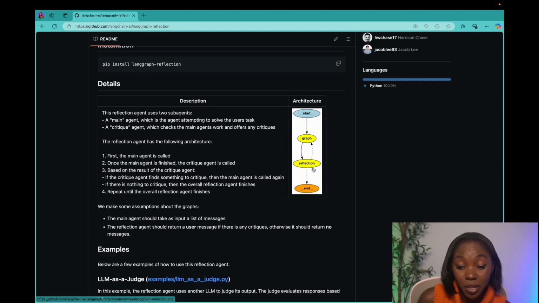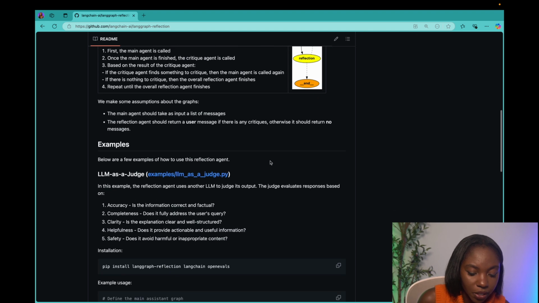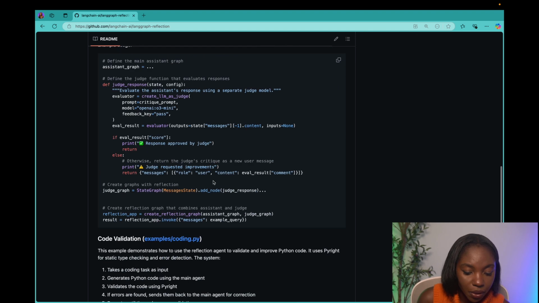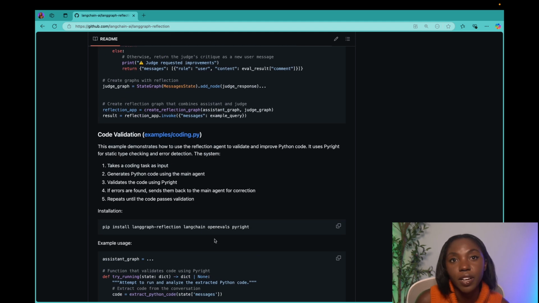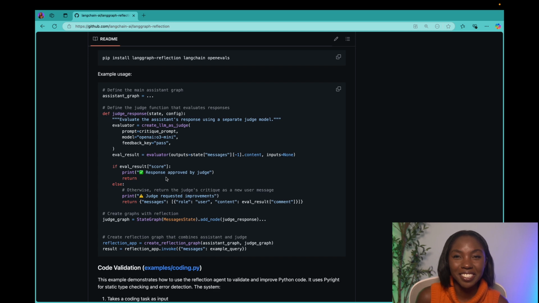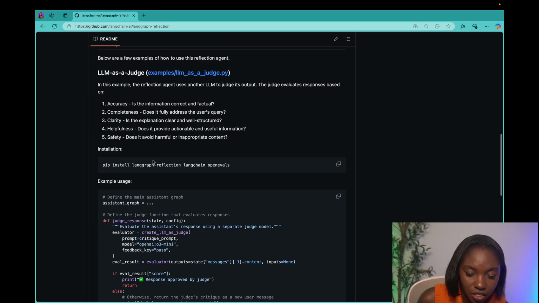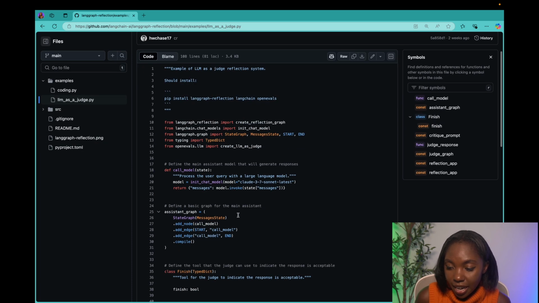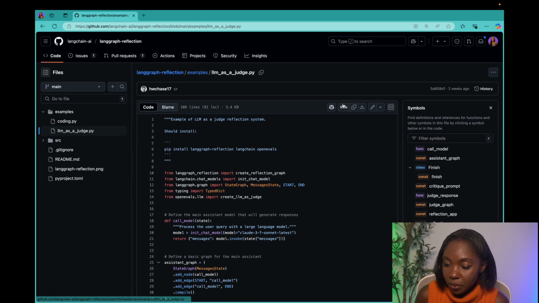And then we also have a picture, which is great. One of the benefits of using LangGraph is that you can better visualize what's going on with your agents, which is super cool. So there are two examples here. There's an LLM as a judge example, and there's also a code validation example. In this specific tutorial today, we're going to use the LLM as a judge example to get started.